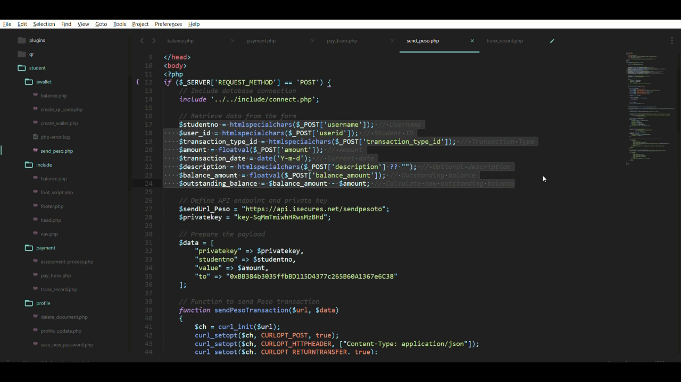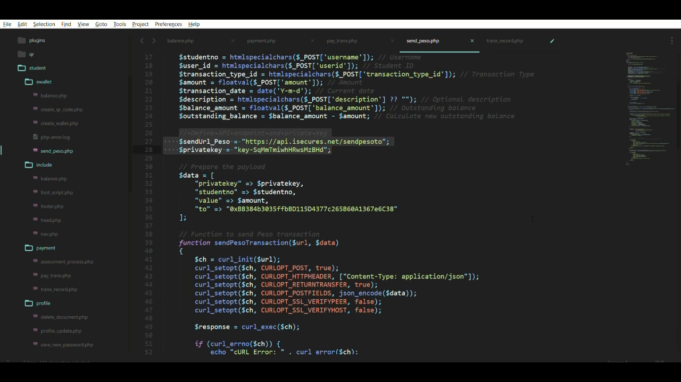Computes the new balance after the payment: outstanding balance equals balance amount minus amount paid. 4. Prepare for blockchain payment via iSecure API, Send Peso. The sign URL is https://api.isecures.net/sendpesoto, along with the private key. This sets the API endpoint for sending ePHP Peso to another wallet. The private key authenticates your request with the iSecure platform.